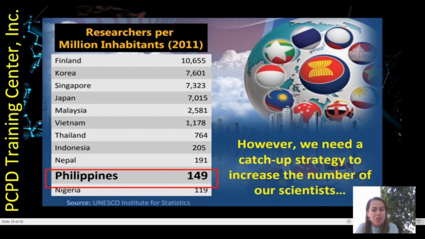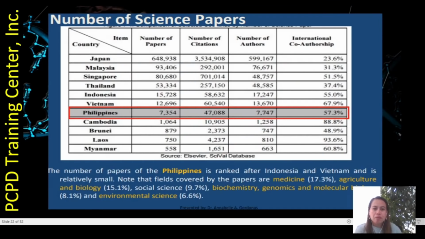Maybe they have applied mechanisms and other strategies in order to cope with this call, okay? So when it comes to number of science papers in the Philippines, look at our rank. The Philippines is ranked after Indonesia and Vietnam and is relatively small. Note that the fields covered by the papers are coming from medicine, agriculture, and biology, biochemistry, genomics, and molecular biology, and environmental science.